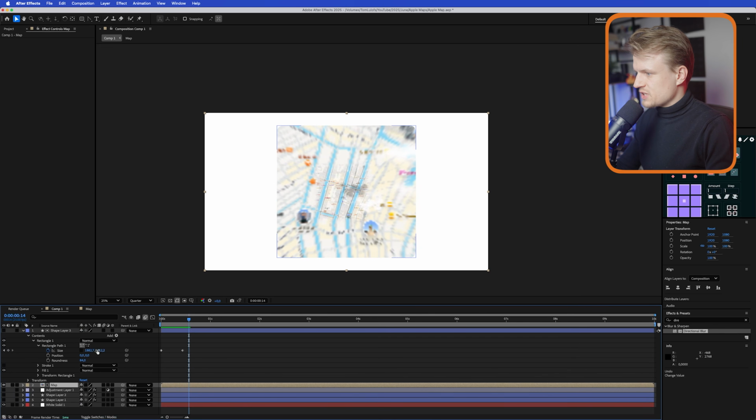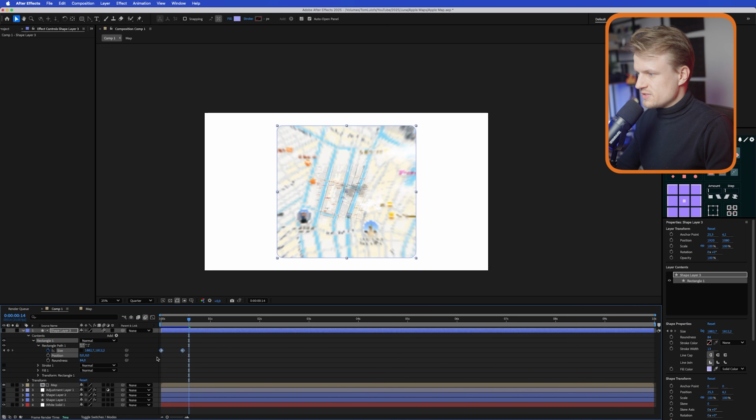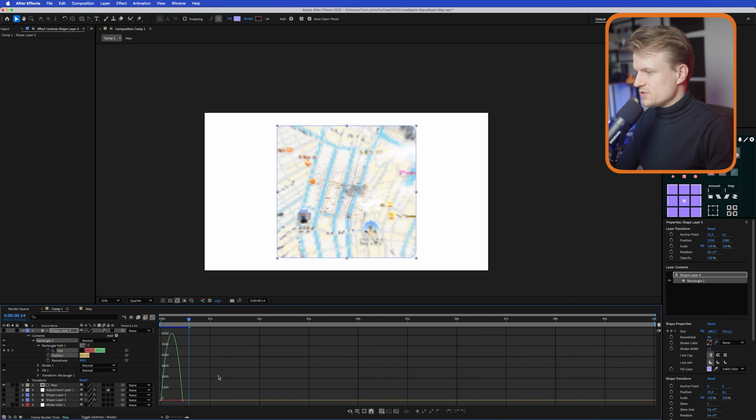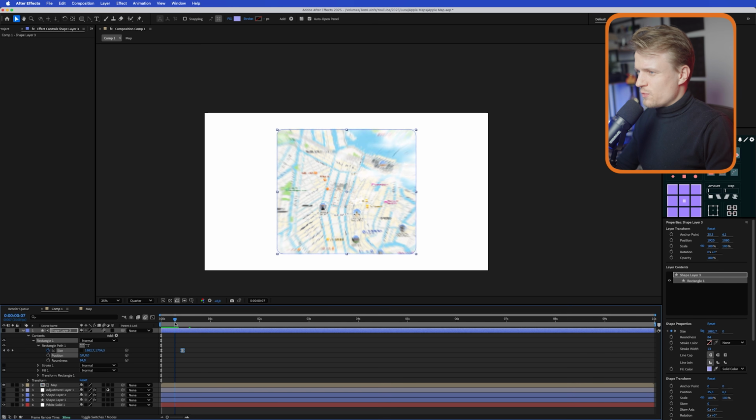Now we need to, of course, add some motion blur to this. And of course, easy eases. Hitting F9 on a keyboard and then going into the graph editor. Select the last keyframe and drag this out. So this is already a really cool animation.